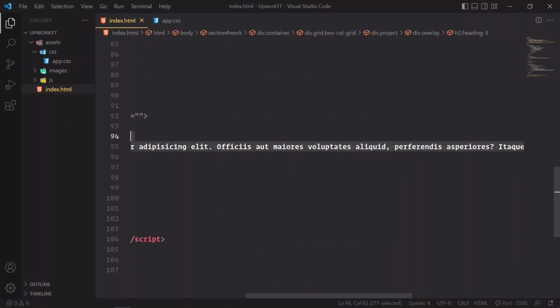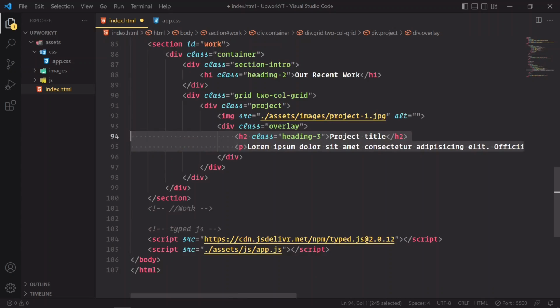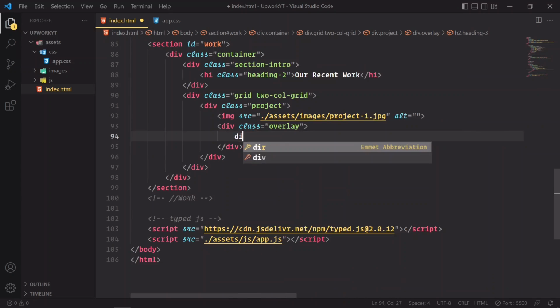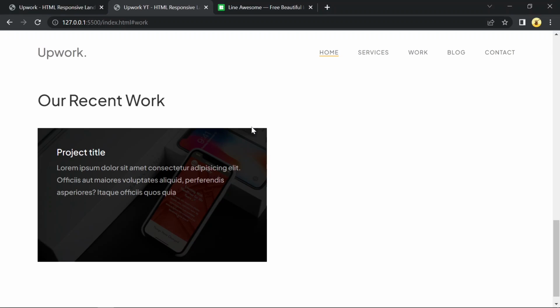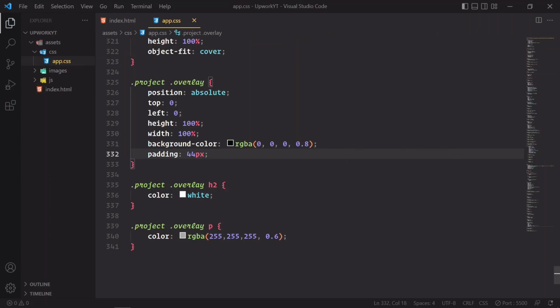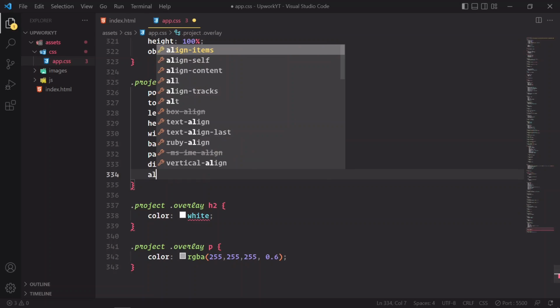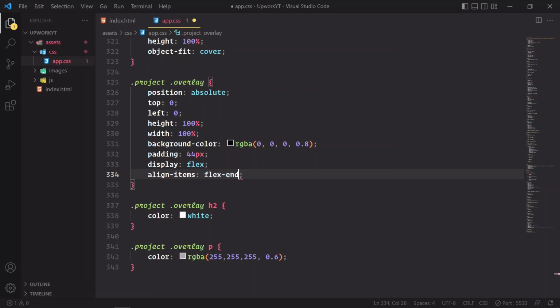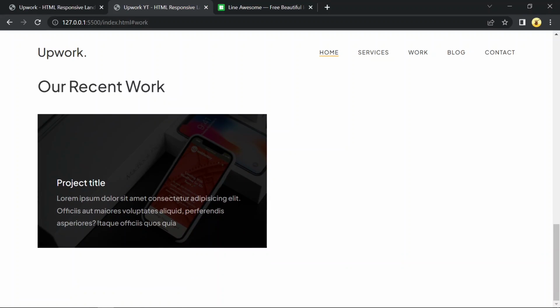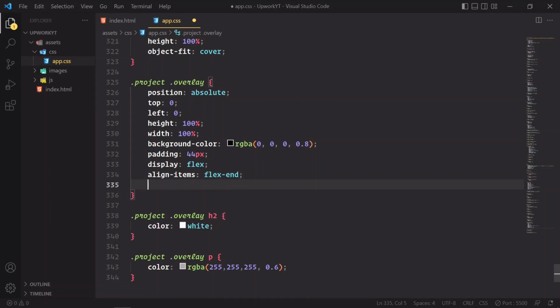And I'm going to remove some text. I'm going to copy. I'm going to paste it. Okay, then I'm going to select the overlay. I'm going to set the display to flex. Align items flex-end. Okay, and I'm going to give a transition to this overlay for a second, and I'm going to give the transition to the image as well.